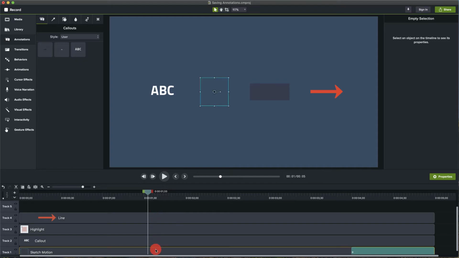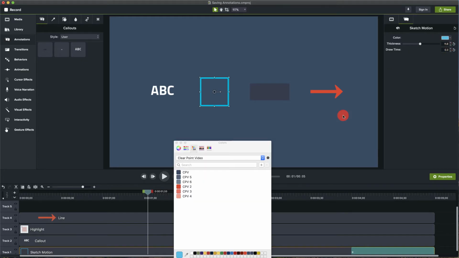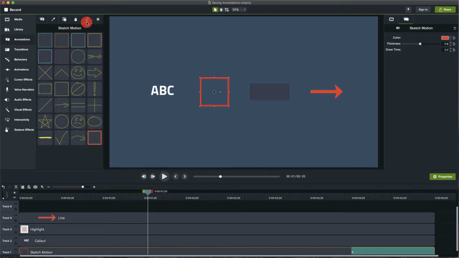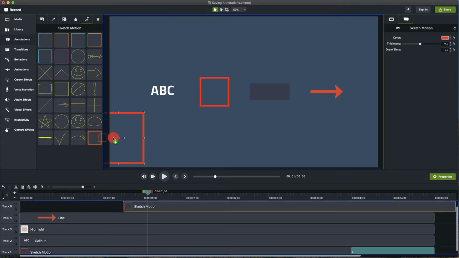And of course, lastly, the sketch motion, same kind of thing. Thickness, you can change the draw time, you can change the color, of course, and then save that, and that gets saved under your sketch motions, and it gets added to the bottom here. And then of course you can use it at any time.